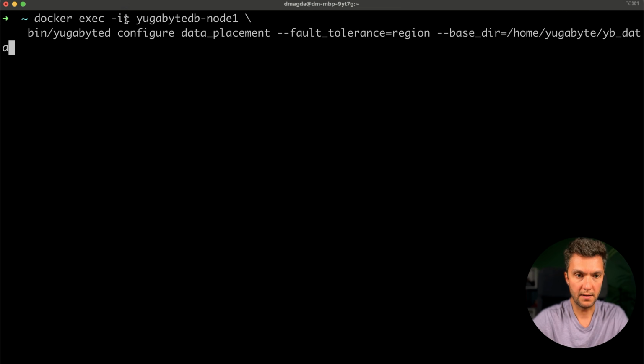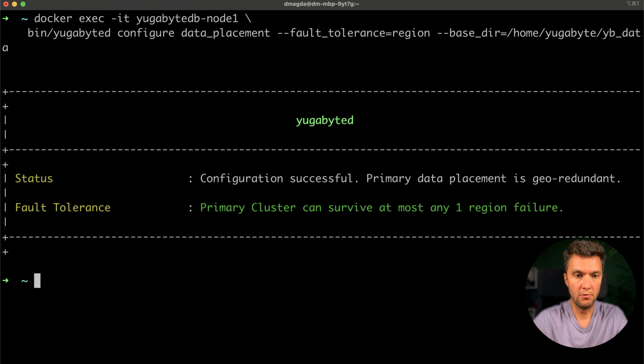For instance, this one command connects to YugabyteDB node 1, and it uses the YugabyteDB tool to configure the data placement. You do this once you add all the nodes to your cluster, because right now I have 3 nodes in the cluster. My cluster topology is final, at least for now, and I want to execute this command.